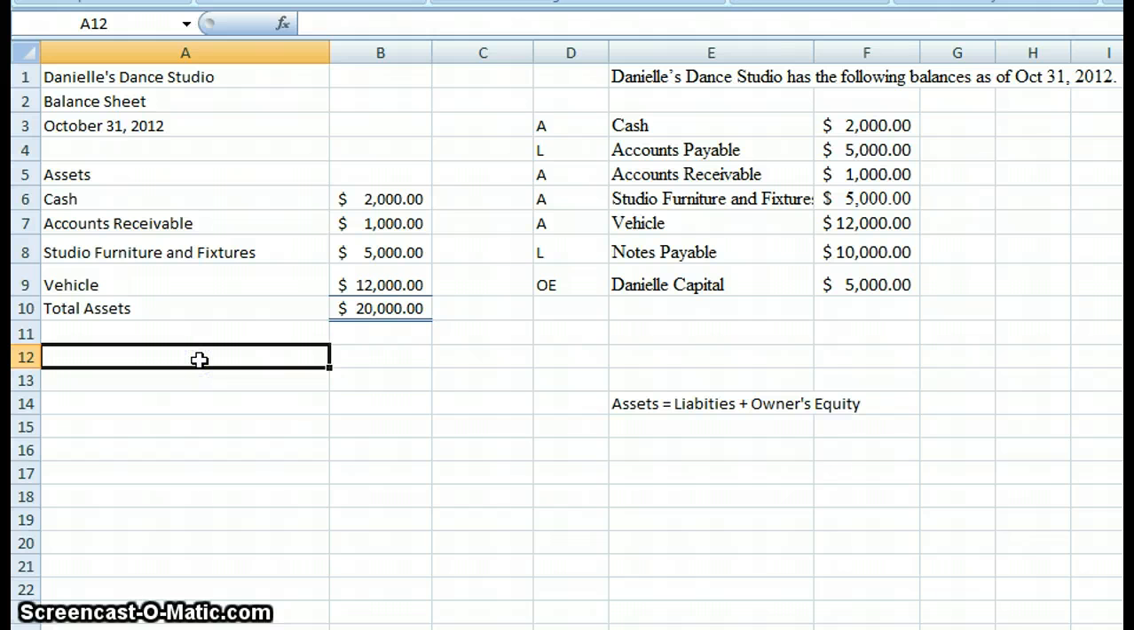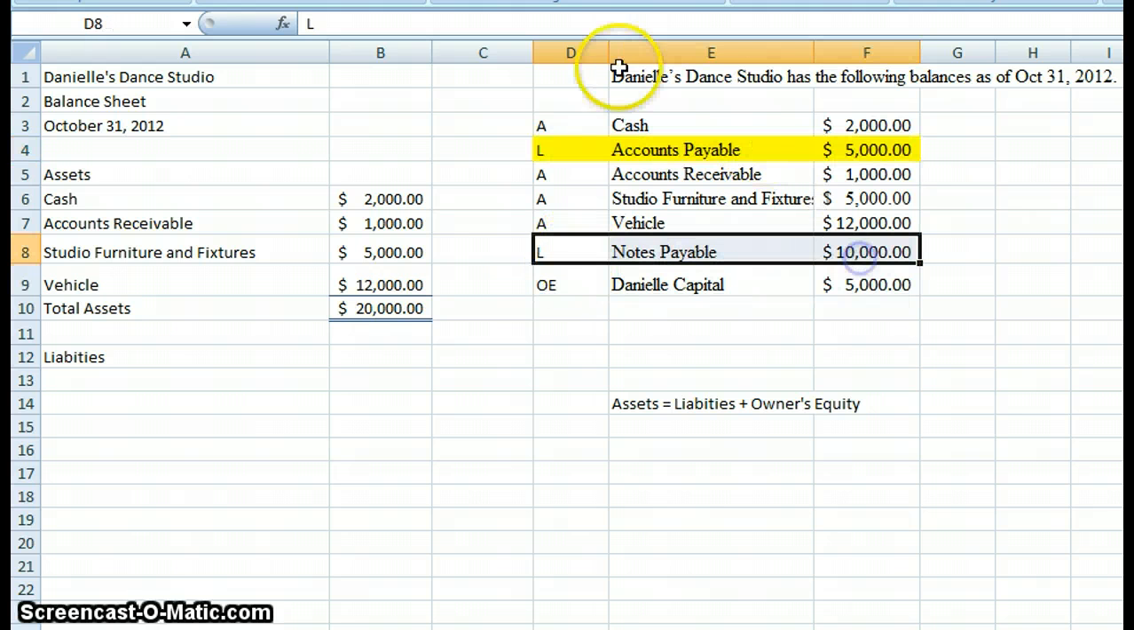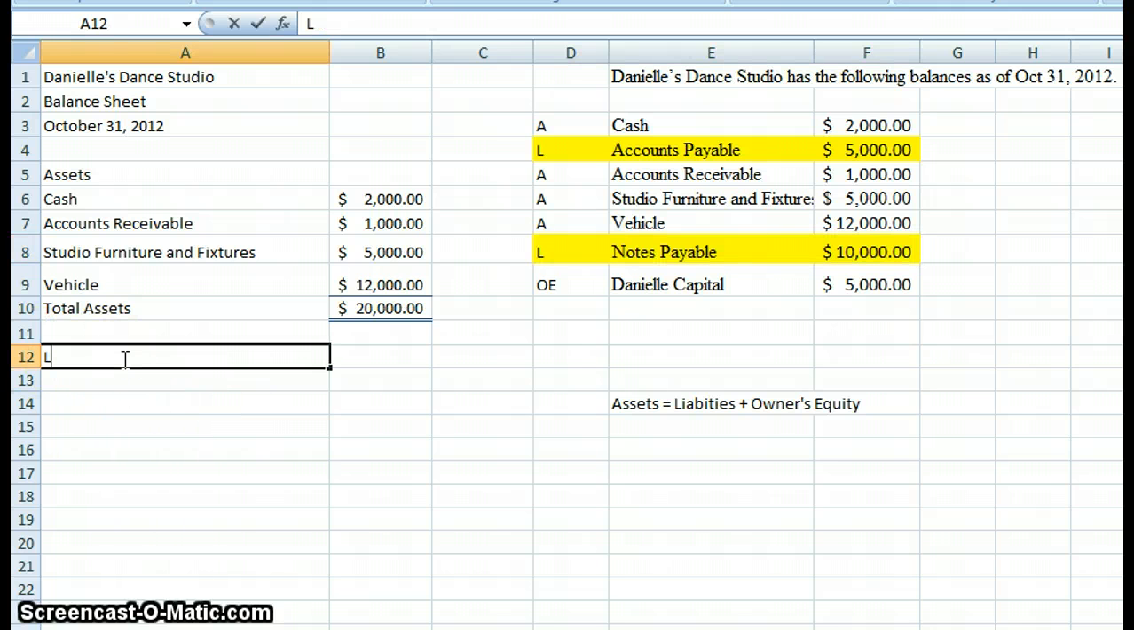Underneath, I'm going to put my next heading, liabilities, since that's what we have for our fundamental accounting equation. And I'm going to list my liabilities. I have two. I have accounts payable, and I have notes payable. Generally in accounting, we are going to record our liabilities in order that they are due. So current liabilities, liabilities that are going to be due sooner, are going to be listed first, and longer term liabilities are going to be listed second.